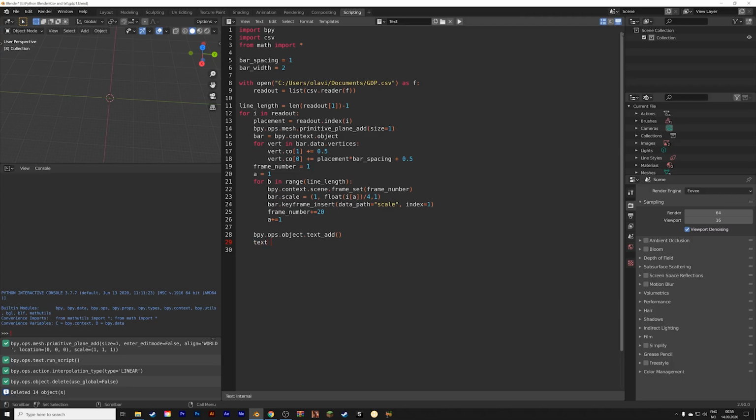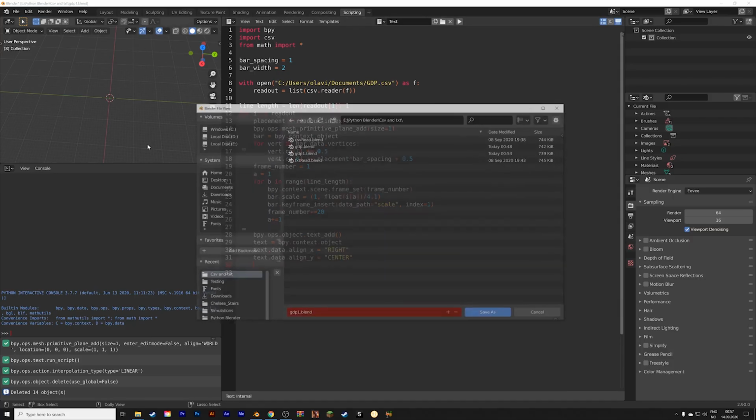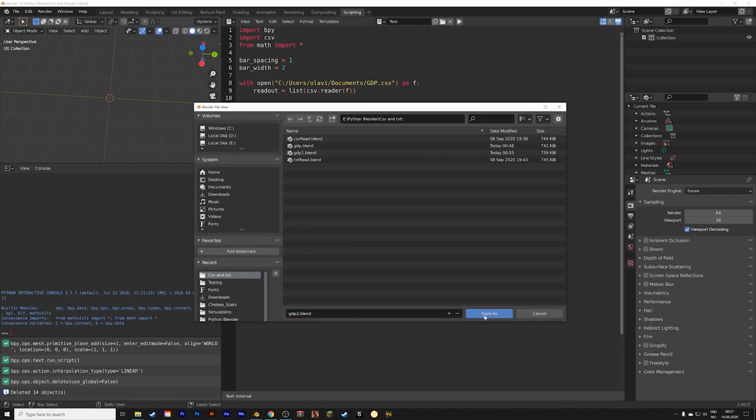And then we're going to set the text variable, which is a new variable that we're creating, equal to the text that we just added. And then text.data.align x is going to be on the right side so that the text expands to the left. And then we're going to align it to the center on the y-axis. And then let's create another save before we continue.